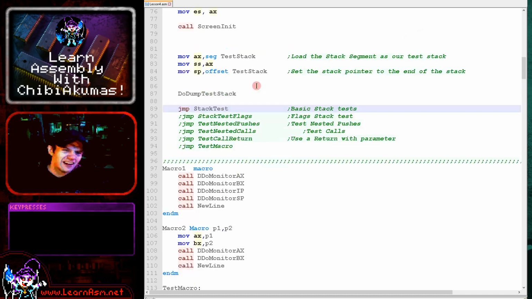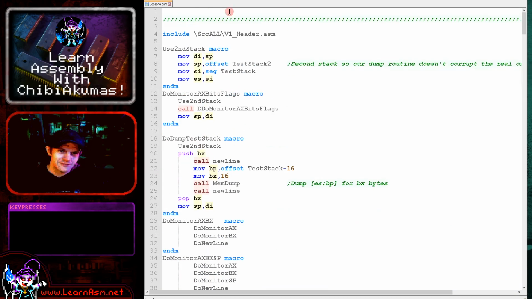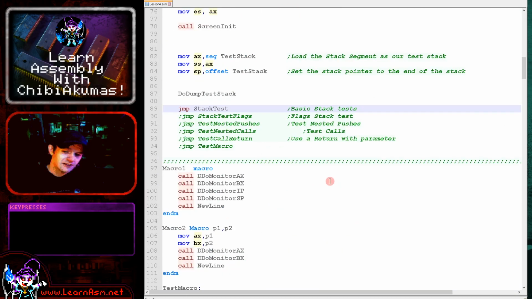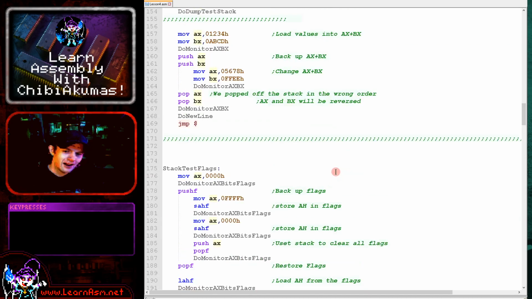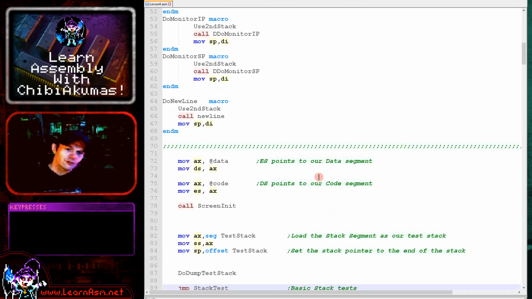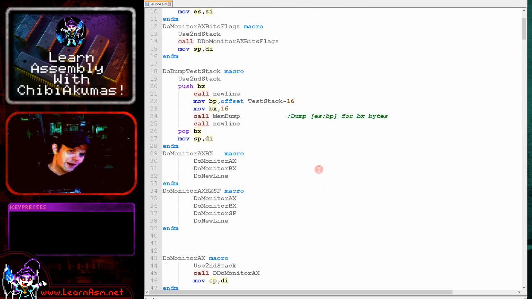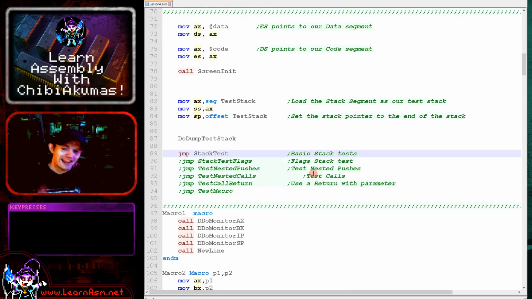Now, today's code has a lot of stuff that we're not going to go into. Look at all this horrible code, very complex, and I had to do it to allow us to see the state of the stacks on screen. I don't want you to worry about this. It's just stuff that's going to help show things to the screen. It's not actually part of the tutorial, what we're learning today.